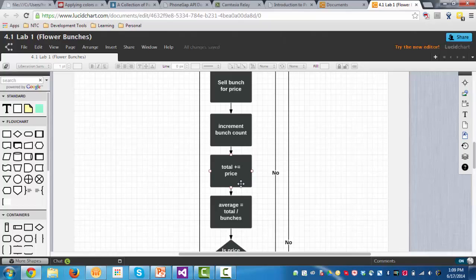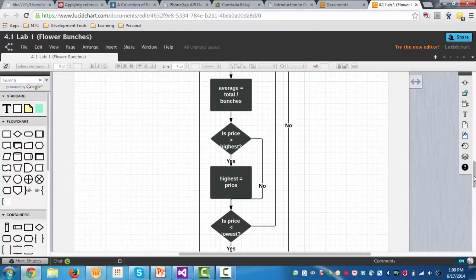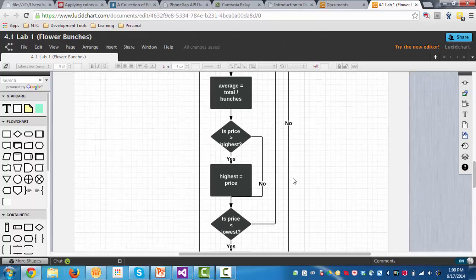My total is equal to $2.50. I sell my next bunch for $5. My total is going to be equal to $7.50. So I'm incrementing that up and adding whatever my cost is, whatever my prices are for my bunches. Then I get to figure out an average. Whatever total number I've sold from my prices, my total divided by the number of bunches that I've sold. Then my next step is I got to figure out, is my price greater than the highest?